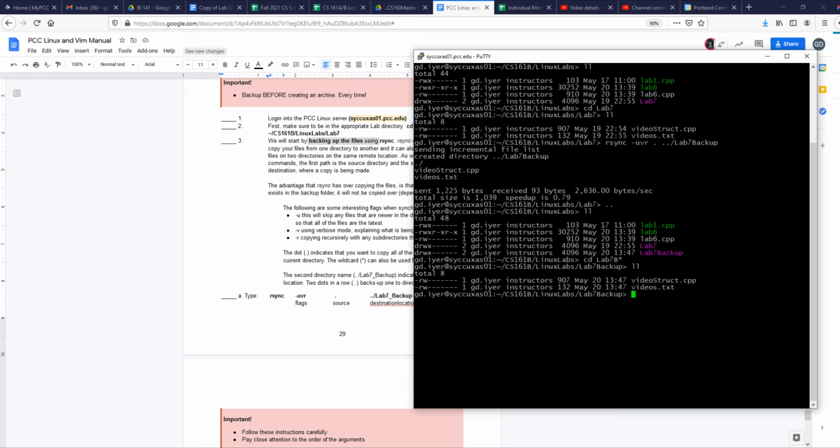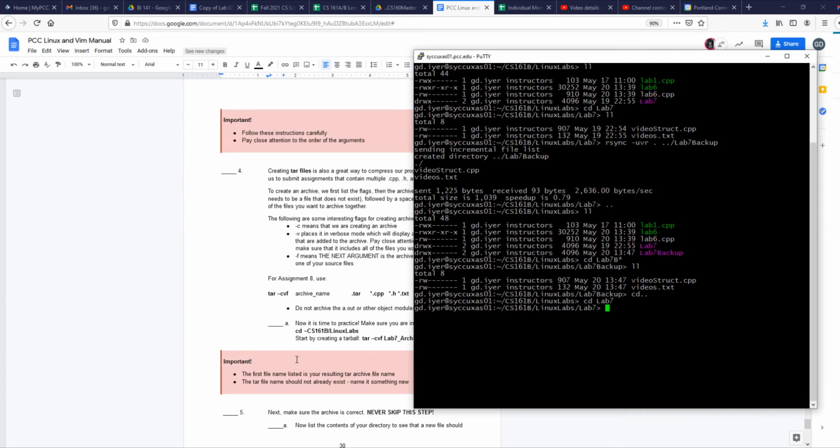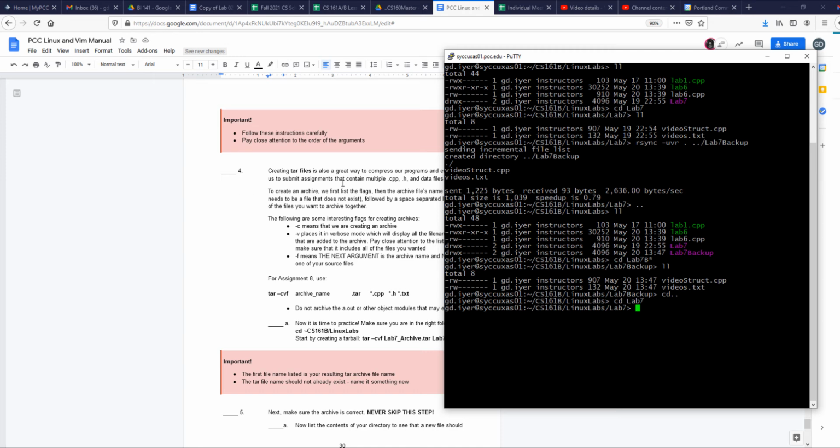Okay, now that I have a backup, I'm going to leave the backup alone and I'm going to go back to that other folder, which is lab 7. And we're going to see how to create a tar file of this folder. Creating tar files is essentially compressing it. It's like the zip file, right? It's a great way to compress our programs. And if you have multiple files, you want to create a tar file to upload or send as an email to your instructor. So tar -cvf is the usage, archive name, the name of the tar file, .tar, and then whatever files you want to compress.